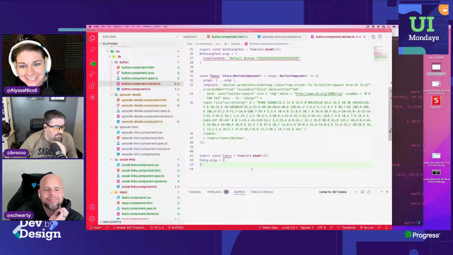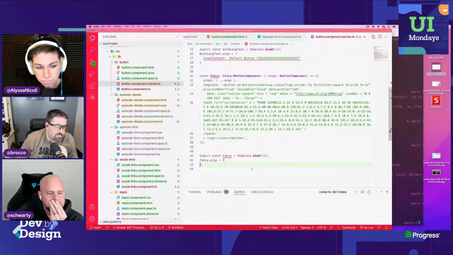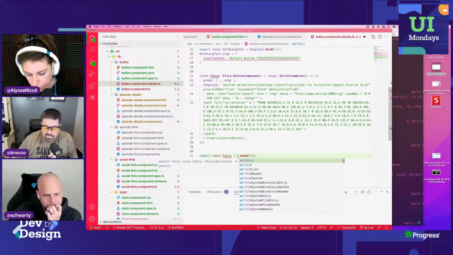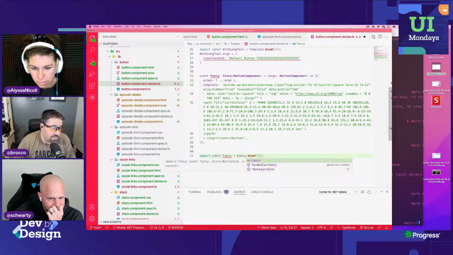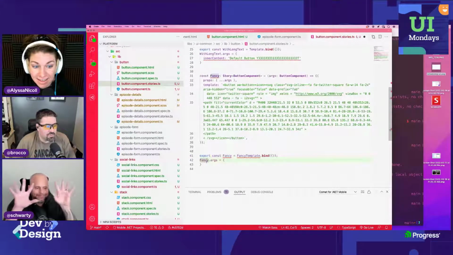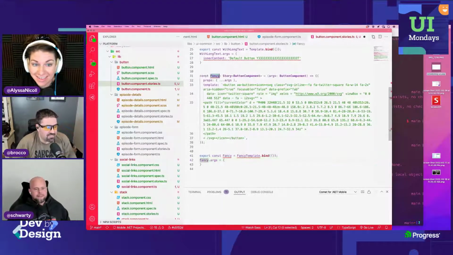So on line 41, you have template.bind. That needs to be fancy.bind. Or make it fancy template. Make that fancy template. You want me to make that? And then rename. We're just making up stuff on the fly. Nope, I like it. Go to 30. Go to 31 and make that fancy template.